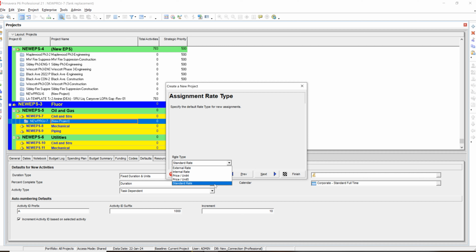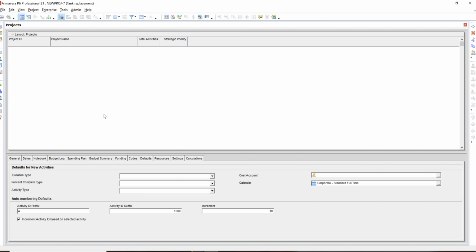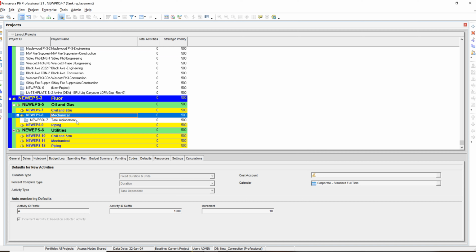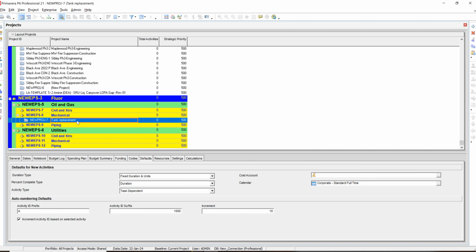for example, you're going to choose your currency here, then you use dollar, for example. When you choose a standard rate here, you have another option in P6 that I will show you later, that you can use your currency yourself, and it will be part of the standard rate. Okay, at the end you can finish it. Then you can see this new project created under mechanical with a start date of 22nd January.